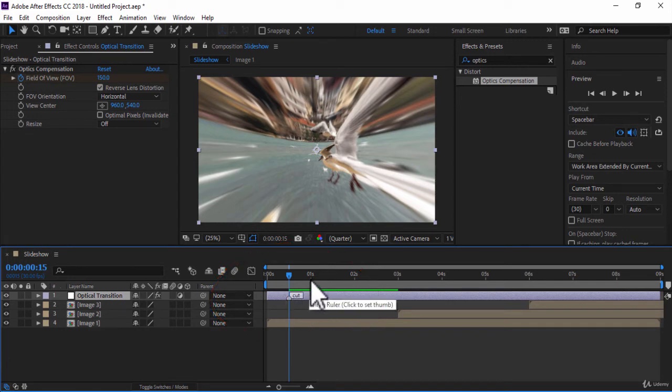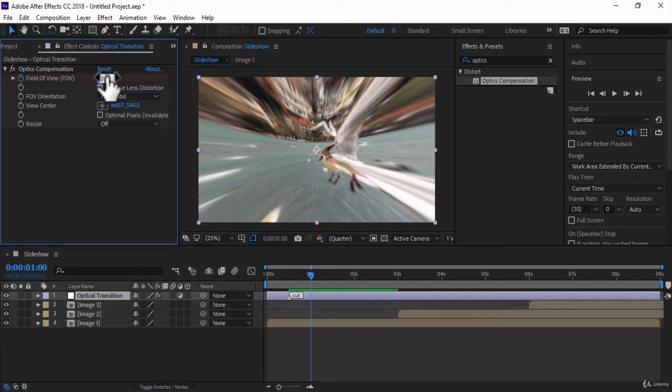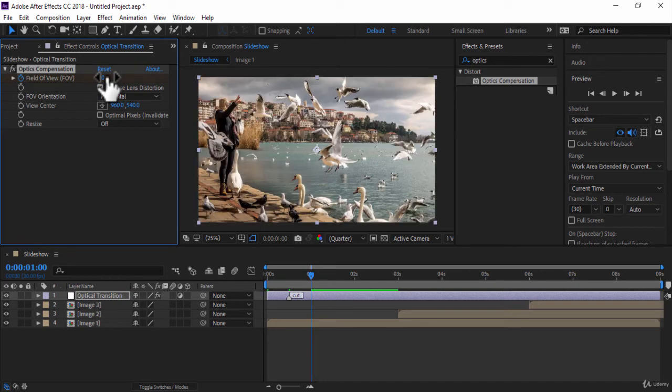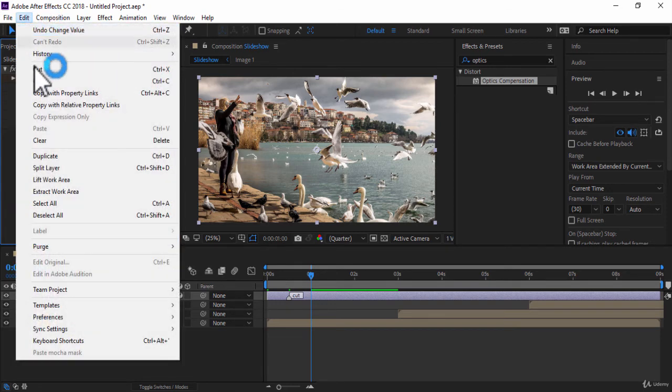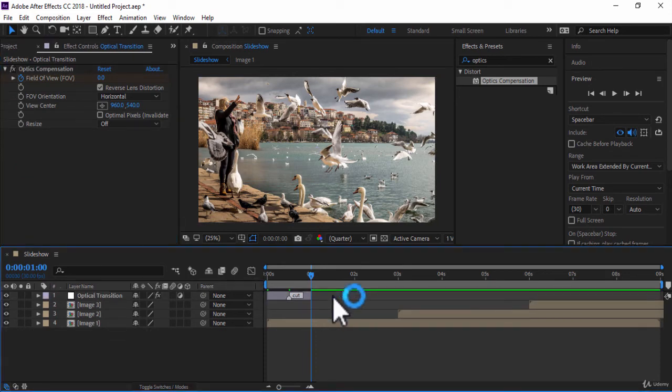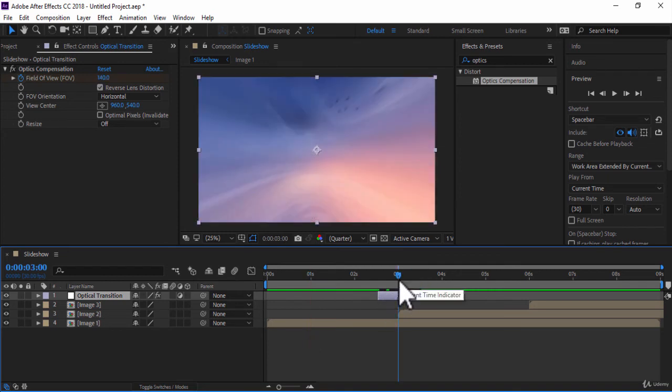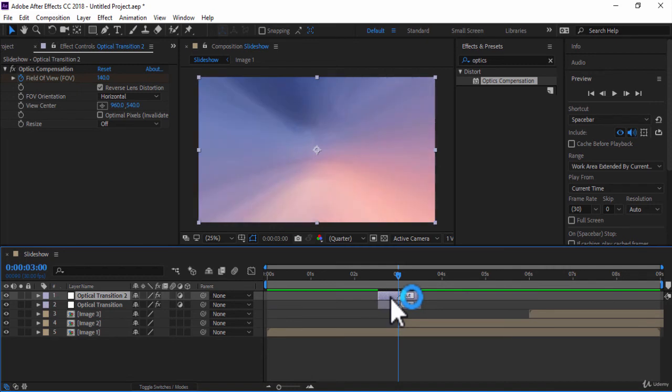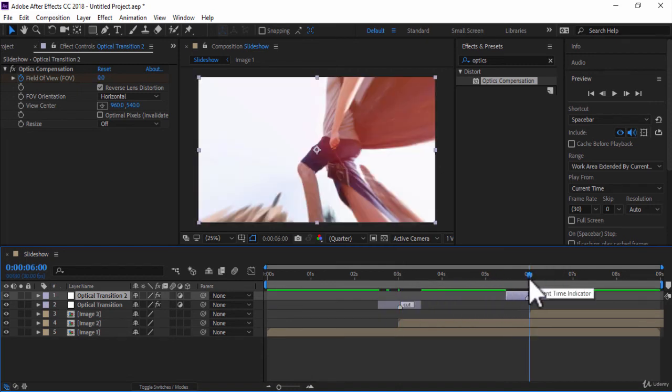Now move to 1 second and change the field of view value back to 0. Also go to the menu bar, click on Edit and select Split Layer. And now delete the newly created layer. Now you only have to place the optical transition layer with the cut marker right where your footage is changing. Duplicate the transition layer as many times as you need and drag it like this where the transition should be.